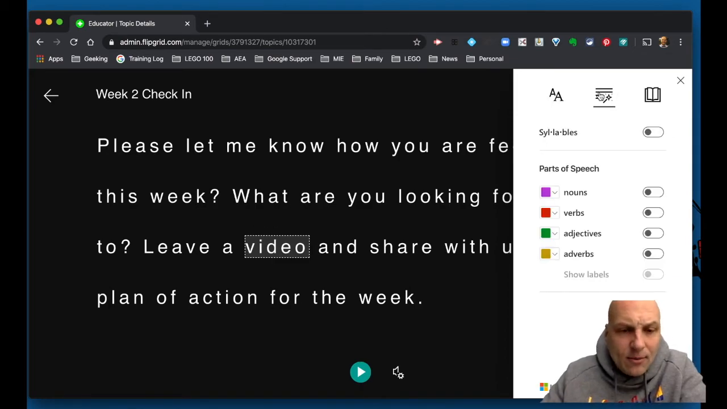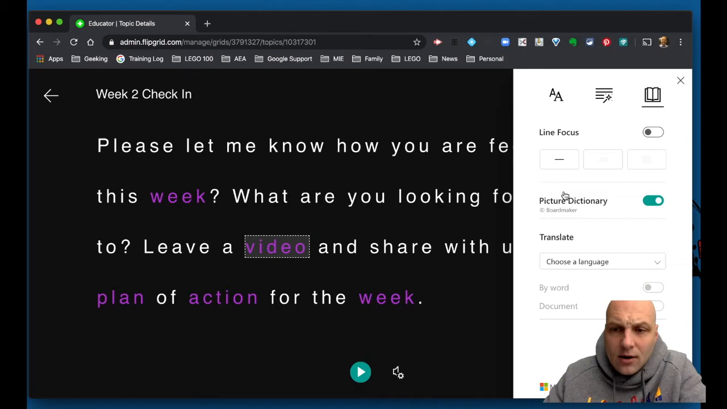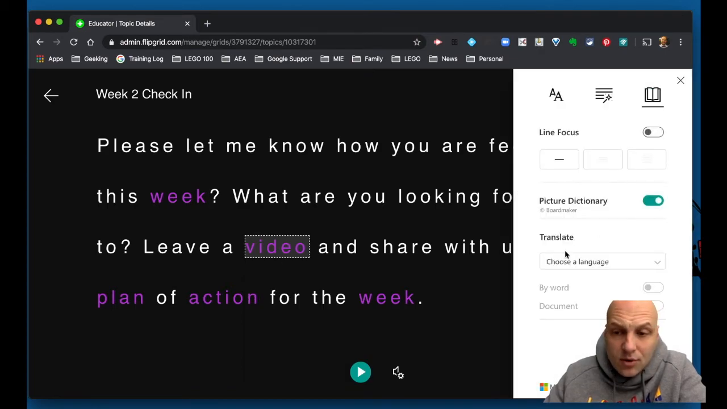I can go in here to grammar options too, and so I could highlight all the nouns or maybe adjectives, and I can color code these so I can start to learn parts of speech. I could also then go here, and there's a picture dictionary. So if I were to click on a word, it gives me a visual. So there's just lots of really cool things, and also language.